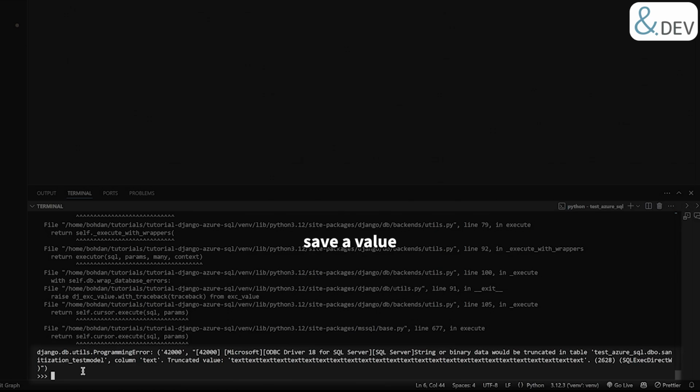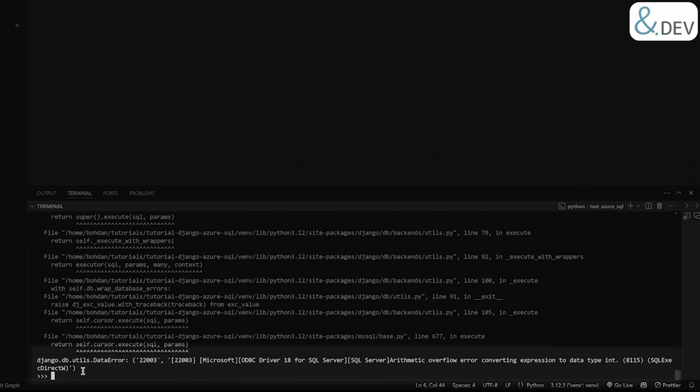Similarly, if we try to save a value to the number field that exceeds the range of integers supported by SQL Server, we'll encounter another error. For example, this will throw the following error. This happens because the value exceeds the range of an integer in SQL Server, leading to an overflow error. These issues highlight the need for a mechanism to sanitize and validate field values before they are sent to the database. In the next steps, we will implement a solution to handle these scenarios.